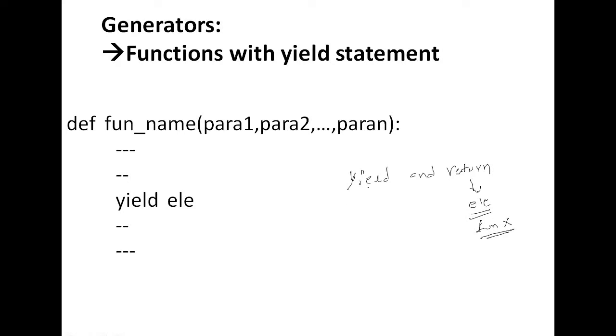But whenever the yield statement is executed, it will return the value to the corresponding function. After that, the function will be executed again, and the remaining statements written inside the function after the yield will all be executed.